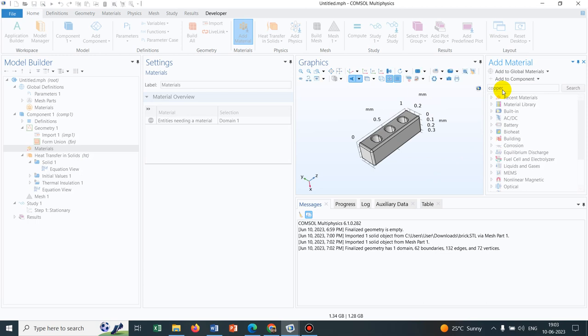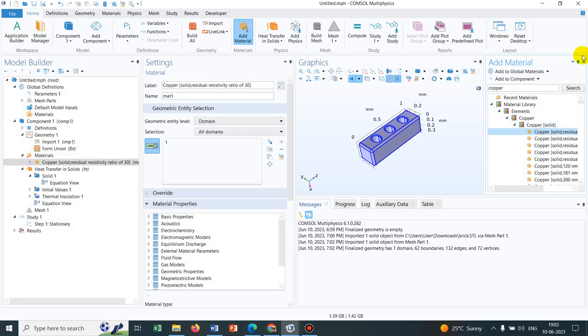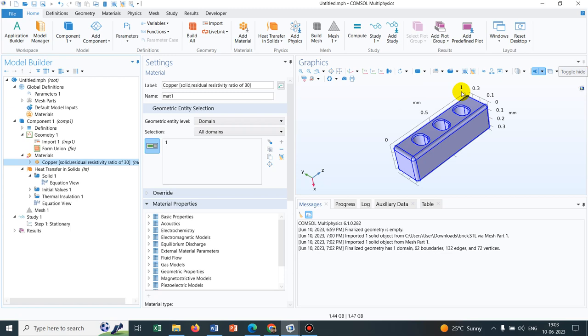So COMSOL has a material library where multiple materials have been stored. Materials means the properties are defined separately. So we'll be choosing the copper option. Any of the copper options I can choose, because this is for learning purposes only. So the copper option has been chosen.